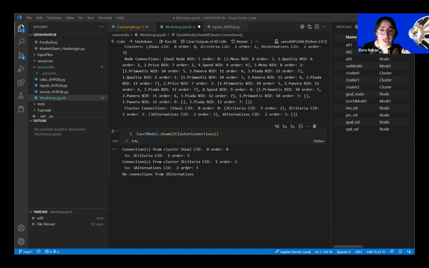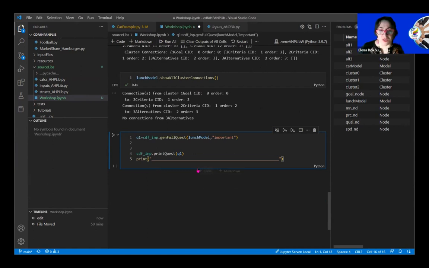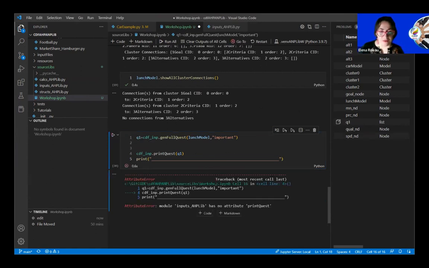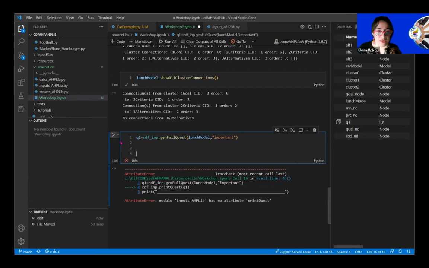Next step, we can generate any type of questionnaire we want. I'm going to generate a full questionnaire and I'm going to also print it out so you can see how it looks like. It's not to be used, it's only to be displayed and used later from the code itself. I'm going to display it to you because we need to set it up for our purposes over here.